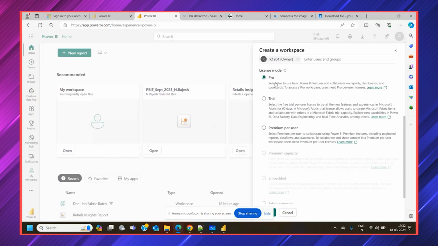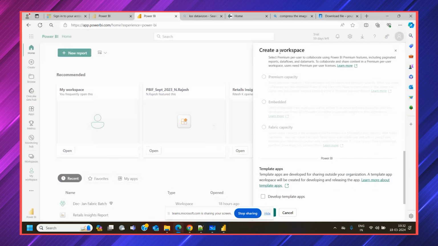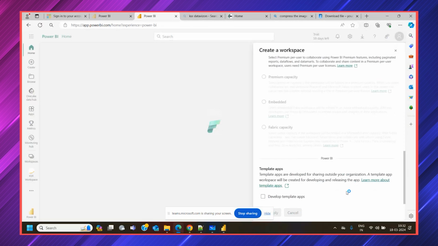So you have flexibility, either you use Pro, or you use Premium. Now the thing is, whatever option you choose here, we still have a flexibility once you create a workspace. That means once you create a folder, you can change it. Once the options are selected, click on apply.